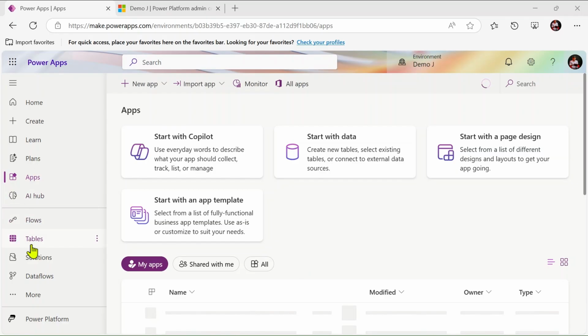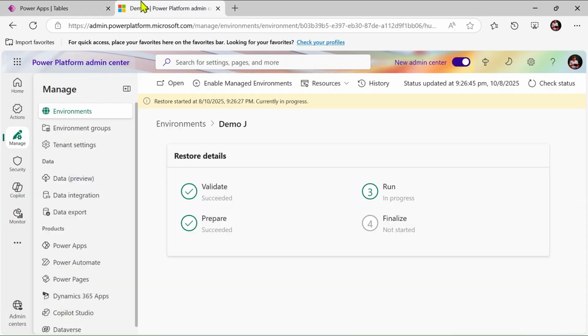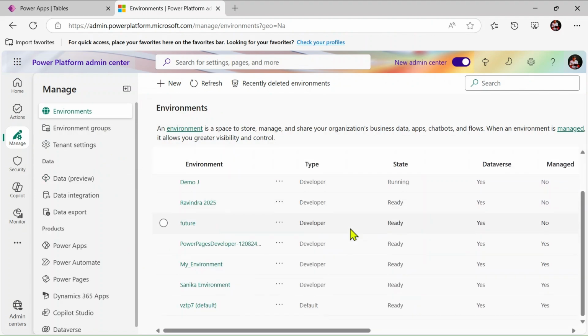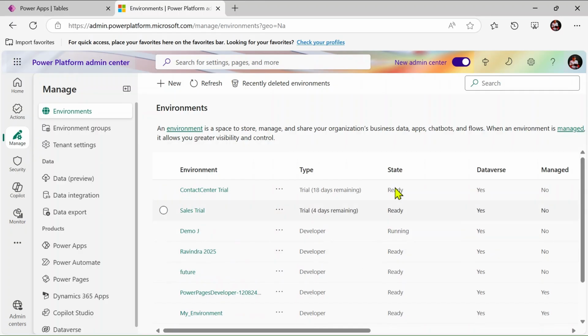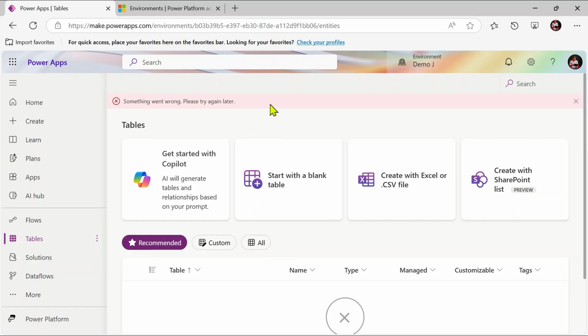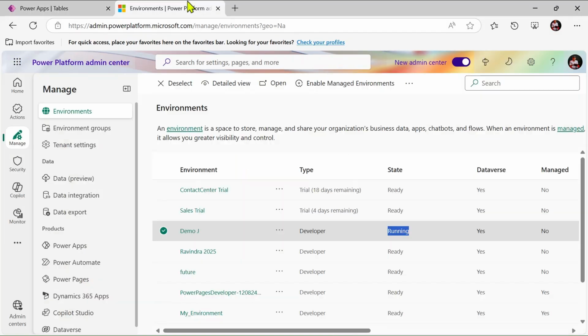In the Apps table you can't see anything because the restore is currently in progress. You can also see the status from the environments page: in all environments you can see the state is running. If I go to the table, you will see this type of error: something went wrong, please try again. Once it is restored, all the things will be present in their place.